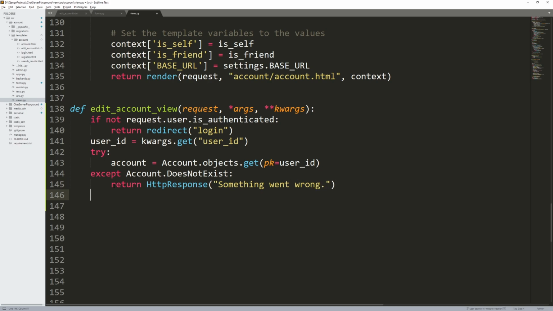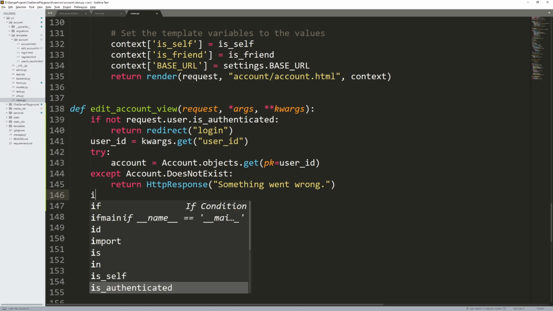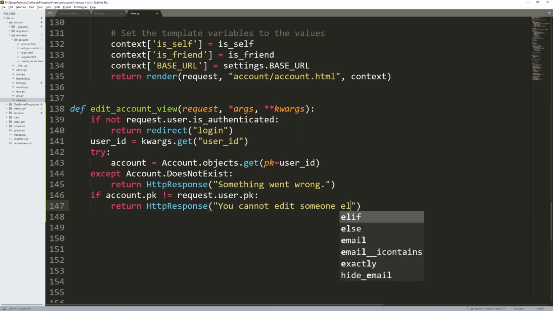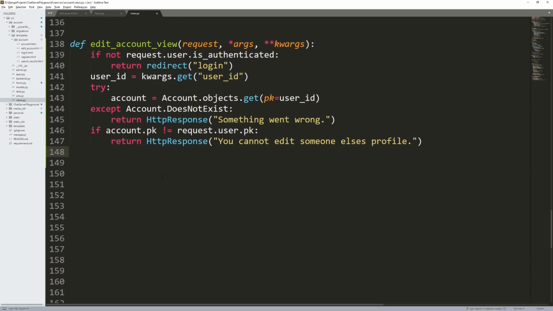Now the next thing that we want to check is to make sure that this person is trying to edit their own profile. They're not trying to edit somebody else's profile. So I can say if account.pk does not equal request.user.pk. So if the user is looking at someone's profile who is not theirs, I want to return an HTTP response and say you cannot edit someone else's profile. For some reason, I don't know why someone would try and do that, but you always got to handle all of those kind of weird scenarios.